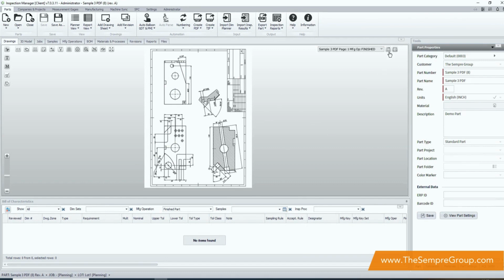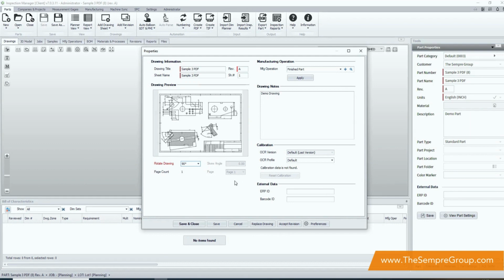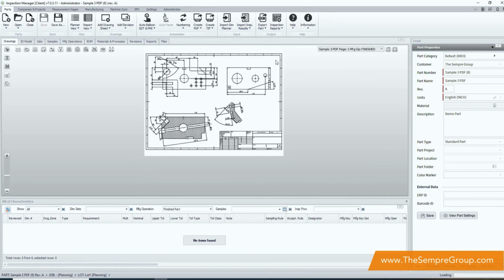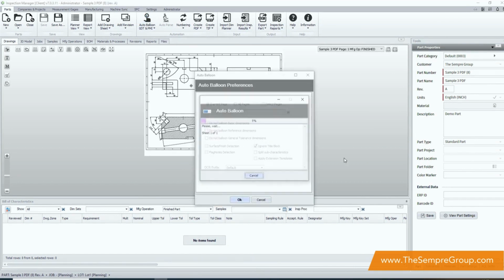So what we can do now is I'm just going to rotate that and orientate it in the right orientation. And what we're going to do is use optical character recognition. So that is the AI within the system, and I'm just going to select OK. So what this is going to do now in a few seconds is interpret all of that GD&T, general tolerance dimensions, into our report.